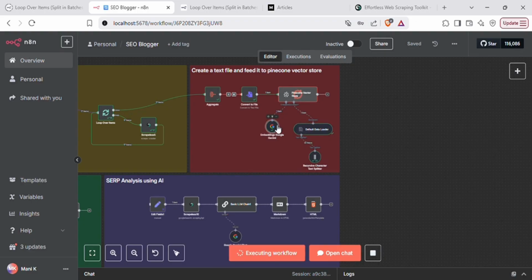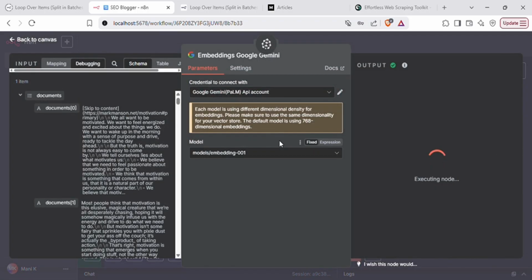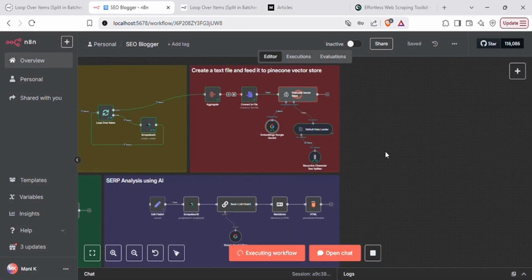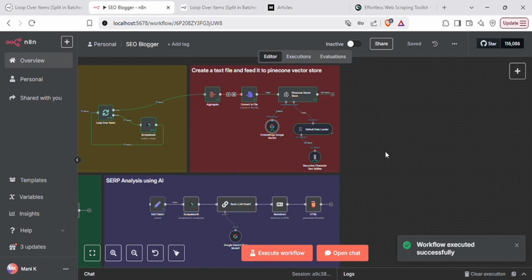I am using the Google Gemini embedding 001 model because it has 768 dimensions, which were used while creating the Pinecone vector database. This will take some time to upload all the documents to the Pinecone vector store. So the uploading of documents has been completed. The workflow has been executed successfully.